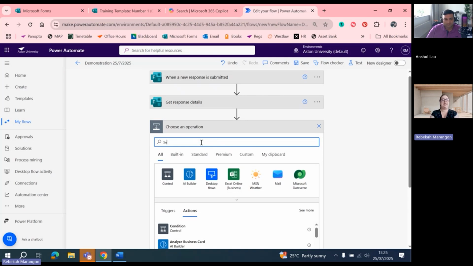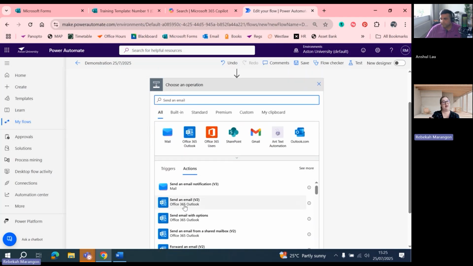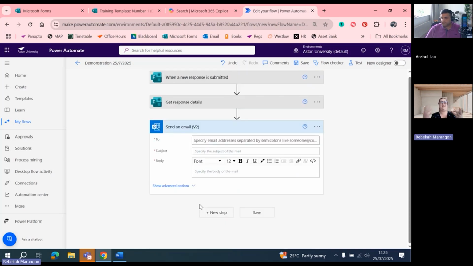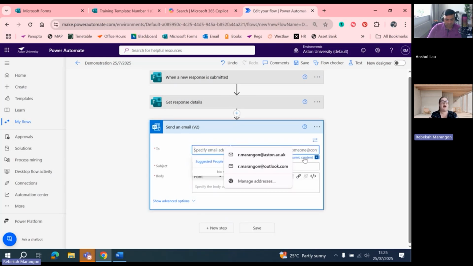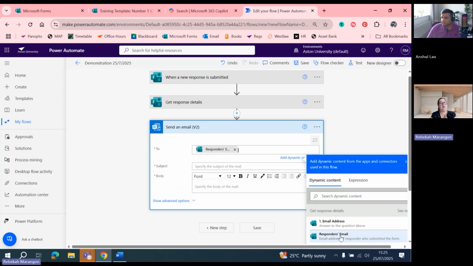I type in send an email. You want the one that's Office 365 Outlook. It's version 2. That's the one that you want. Click that. And in reality, it's just like sending an email now. So in the to box, I always go for dynamic content. So add dynamic content, which is the blue hyperlink. And then if you click responders email, that will mean it will pull the responders email through from the data.